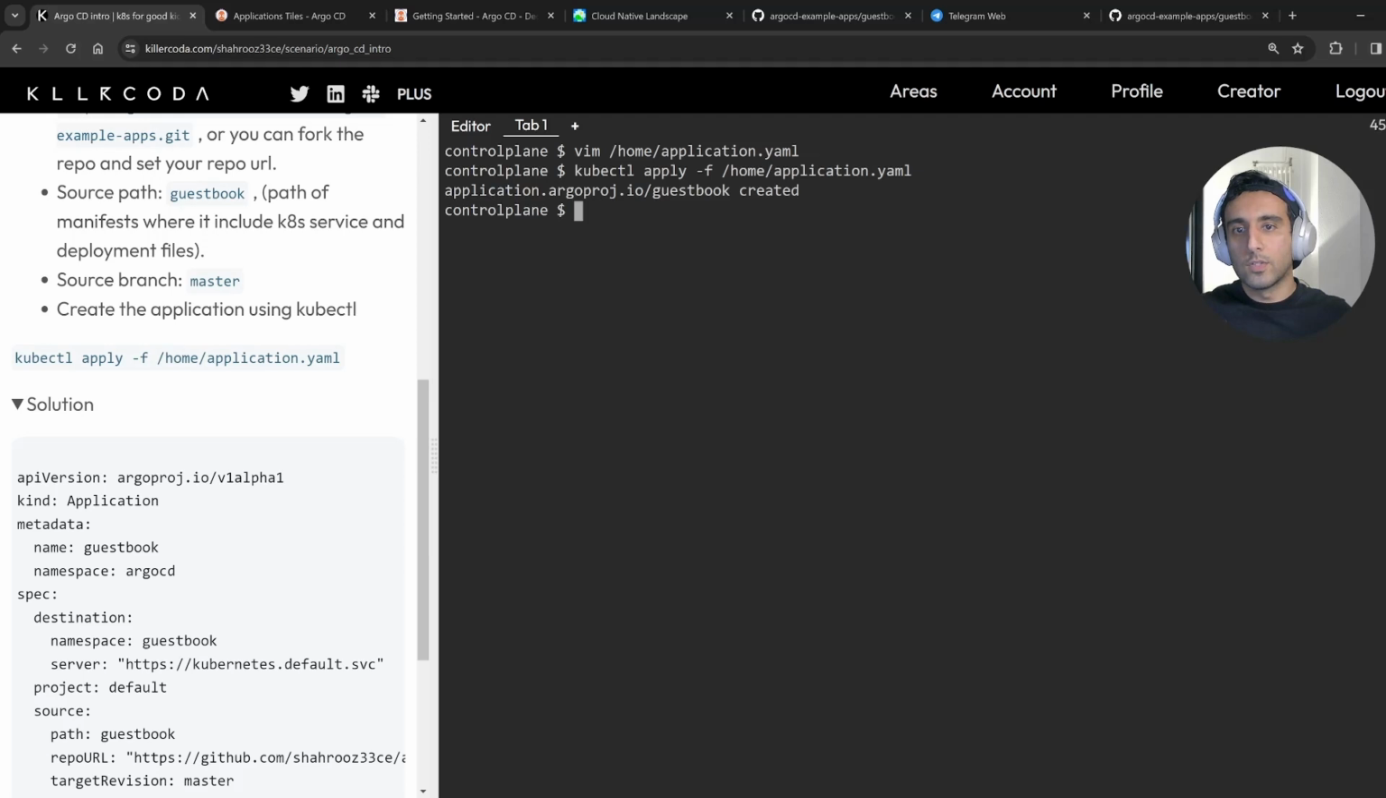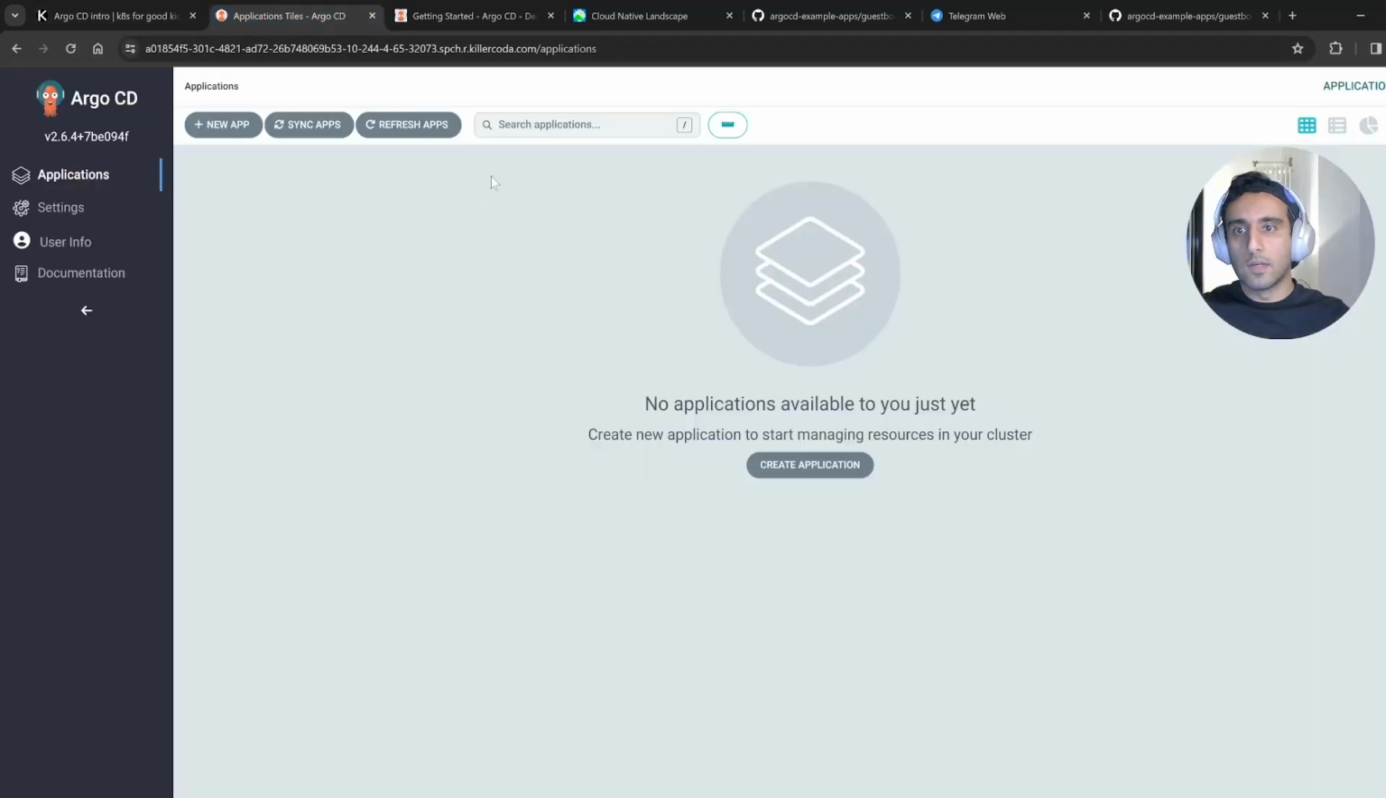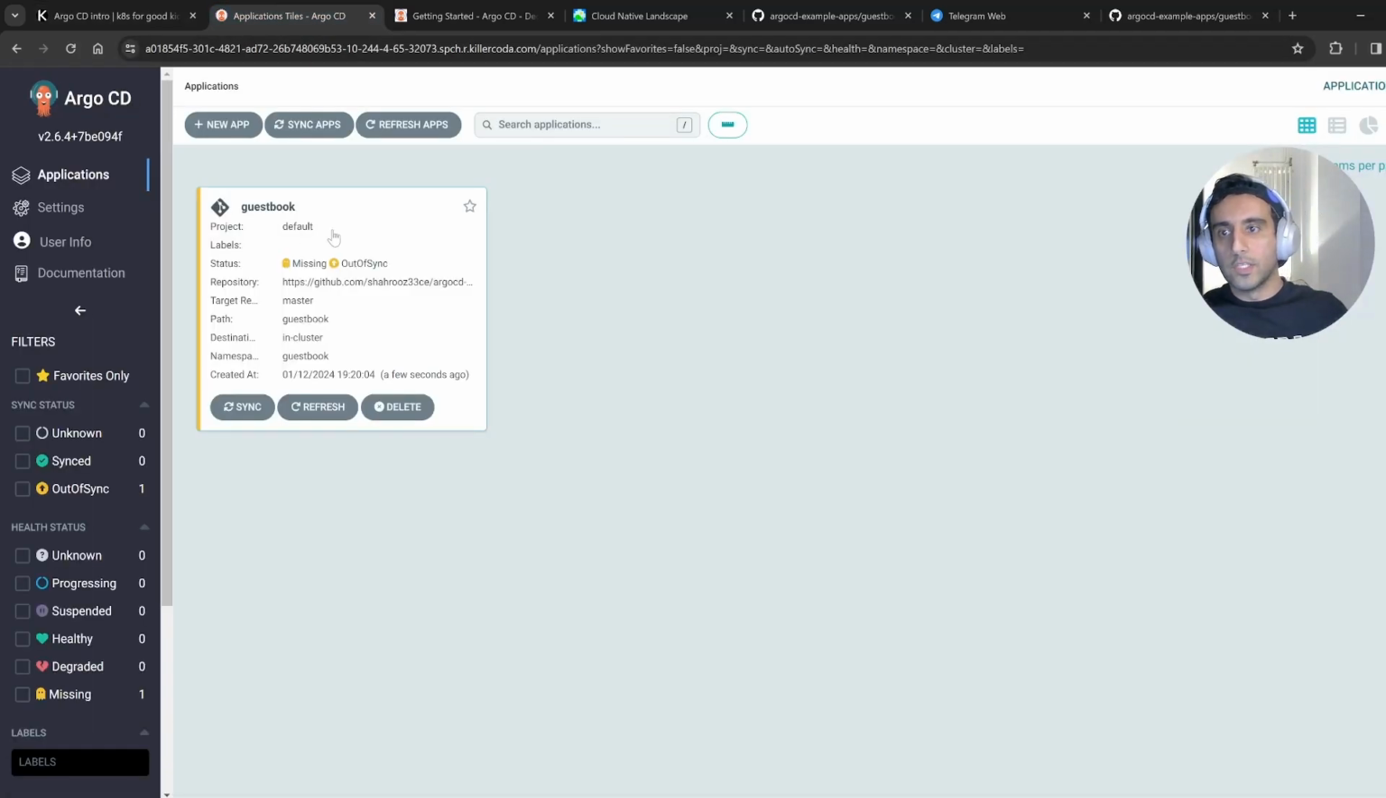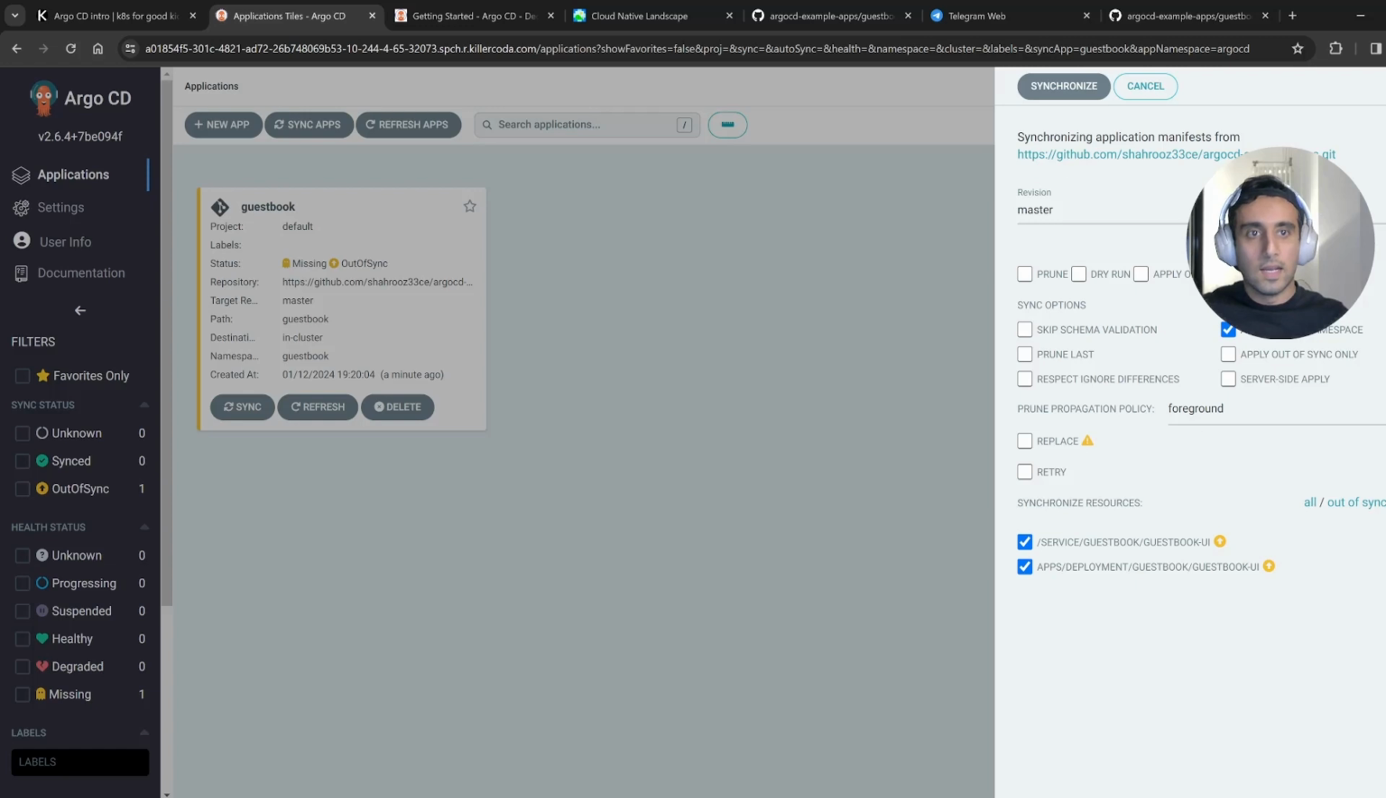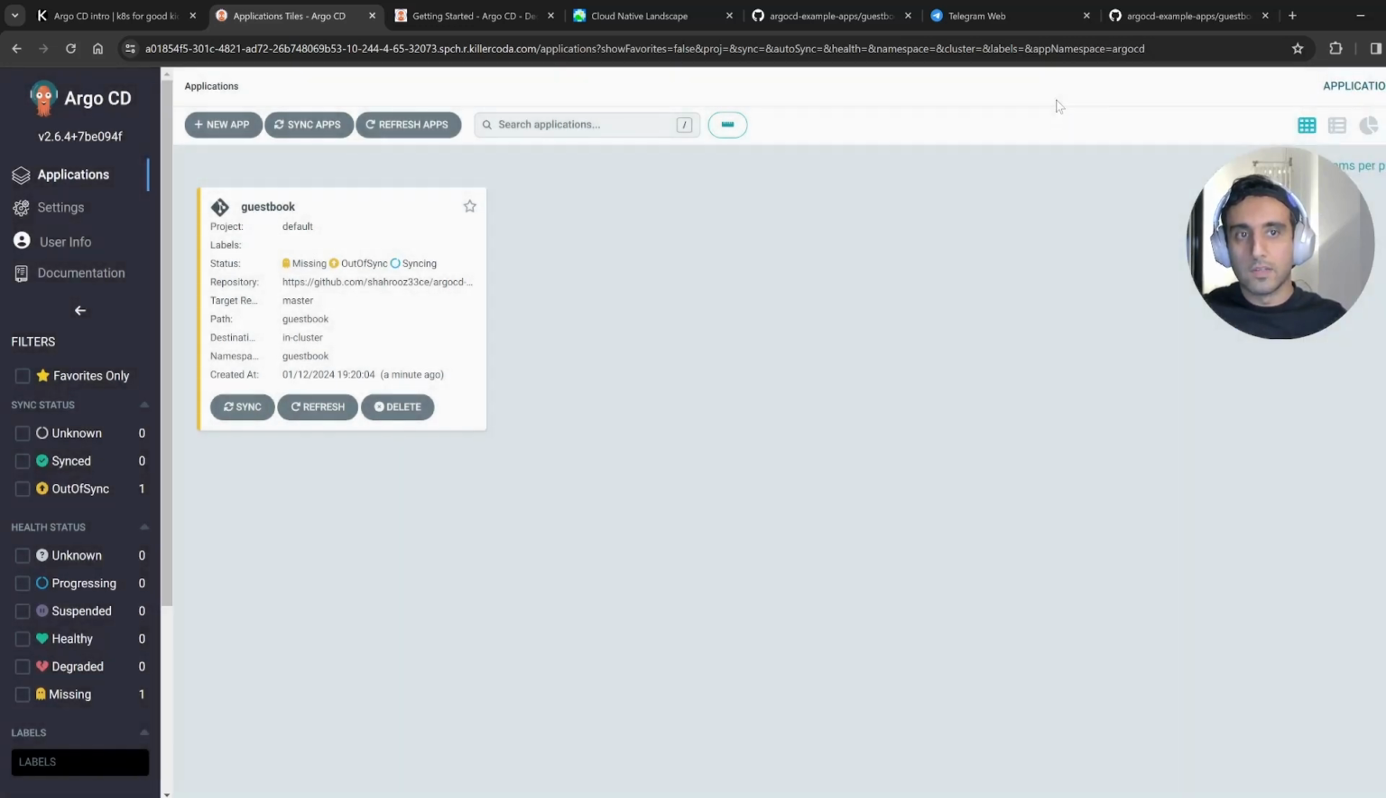So now the Argo CD application is there. Let's look at the Argo CD UI. You see the application is now showing up. As you can see, the status of the application is out of sync. And if we want to change it, we can simply click on the sync button and do perform synchronization.